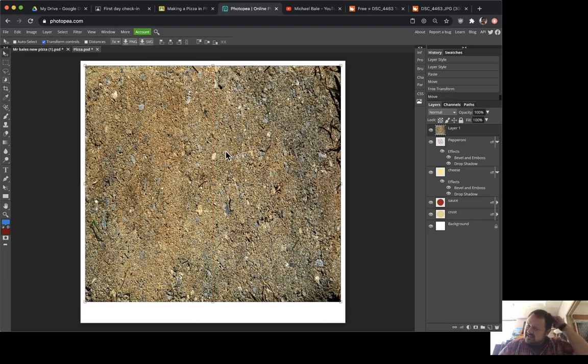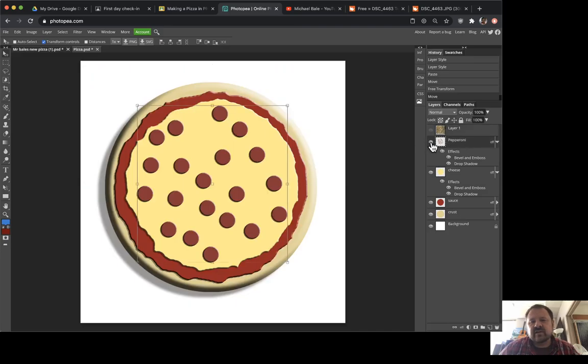Now, it still doesn't look like pepperoni, obviously. Here is the magical part. So look over here on my layers. You'll see that my top layer is my texture. The layer right below that is my pepperoni.